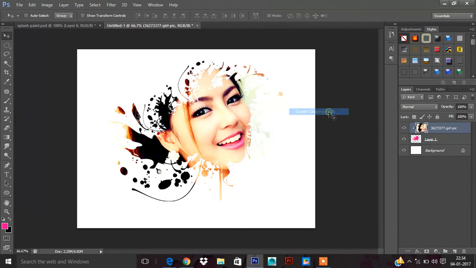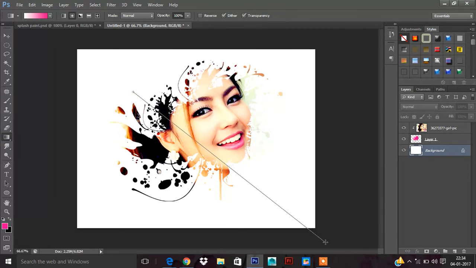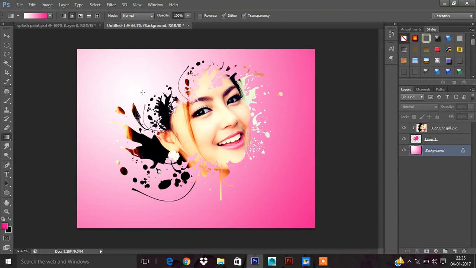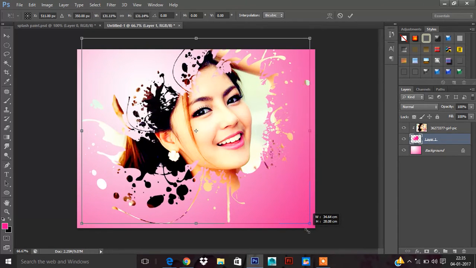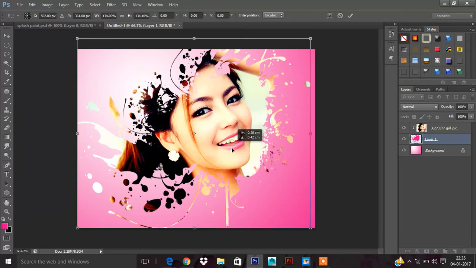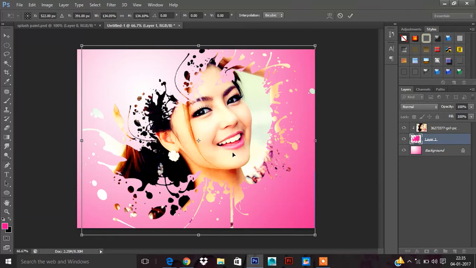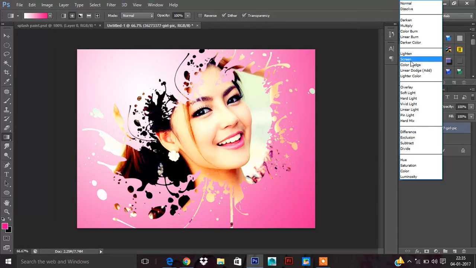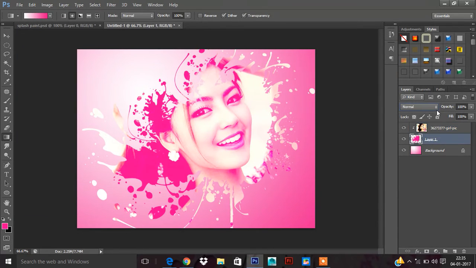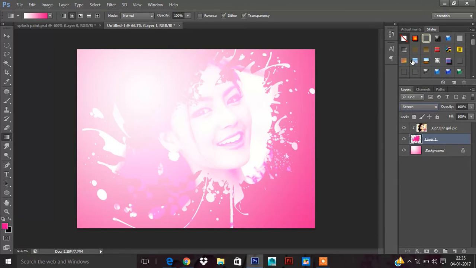Now create a clip masking. It is done. But you can take like this also. Now go to this gradient. Give gradient like this. Any you want. You can make a big size also. Control T. Like this. Take any you want. Now go to this and make a screen.